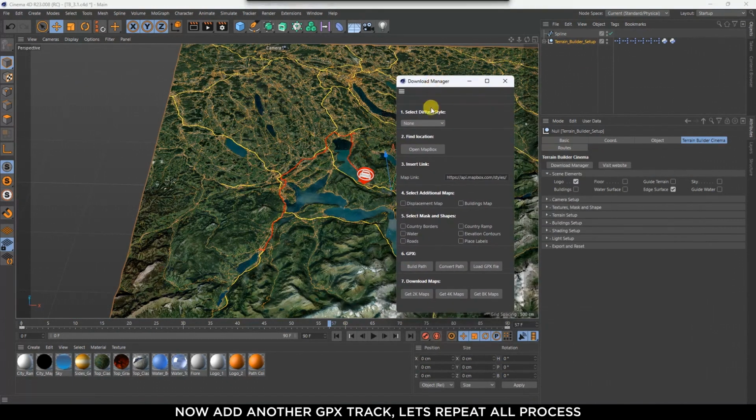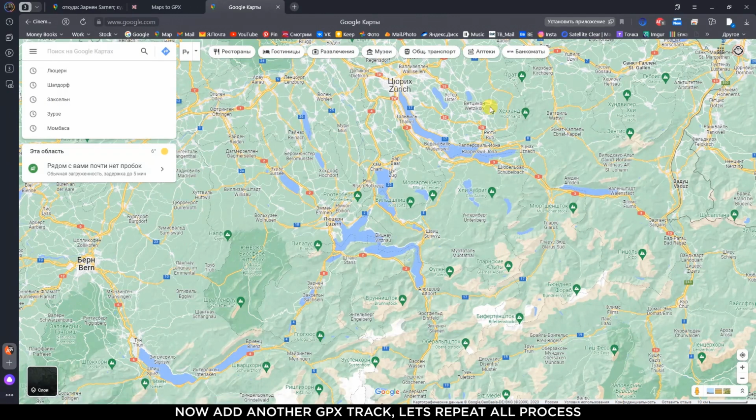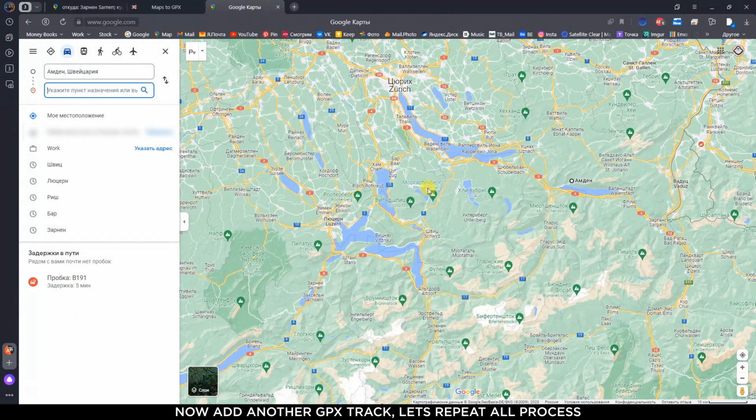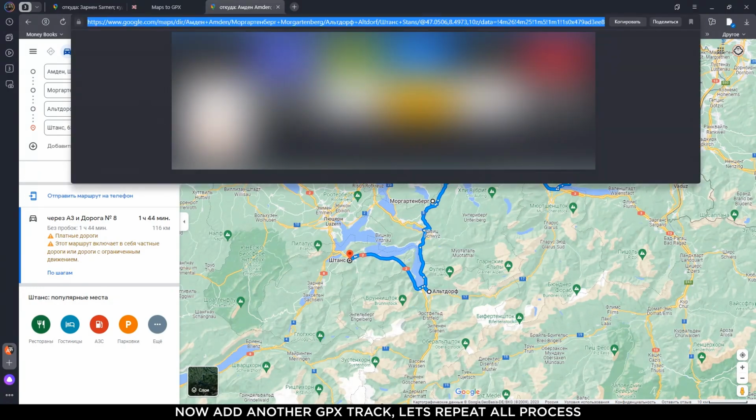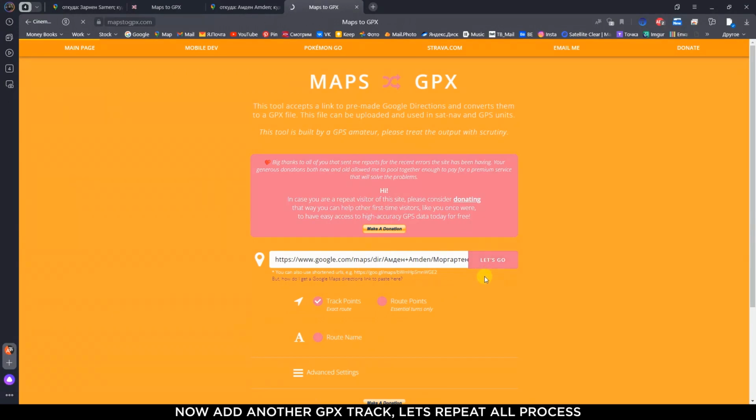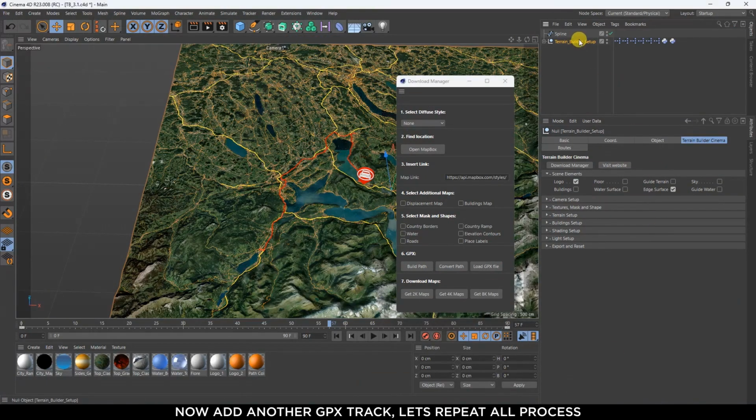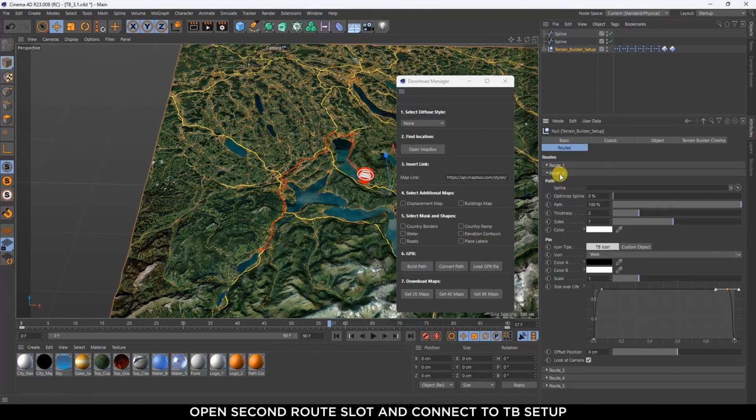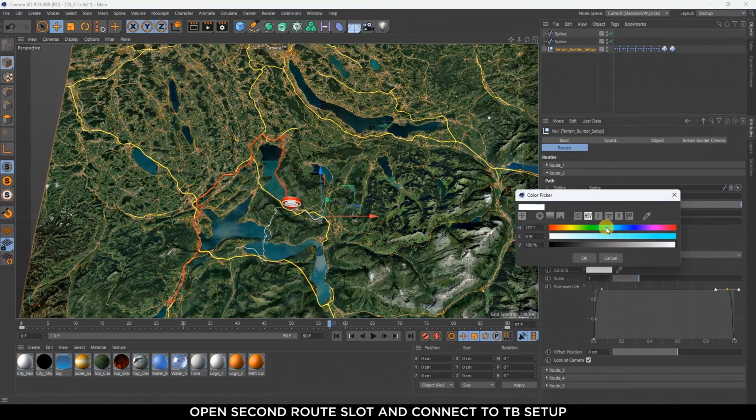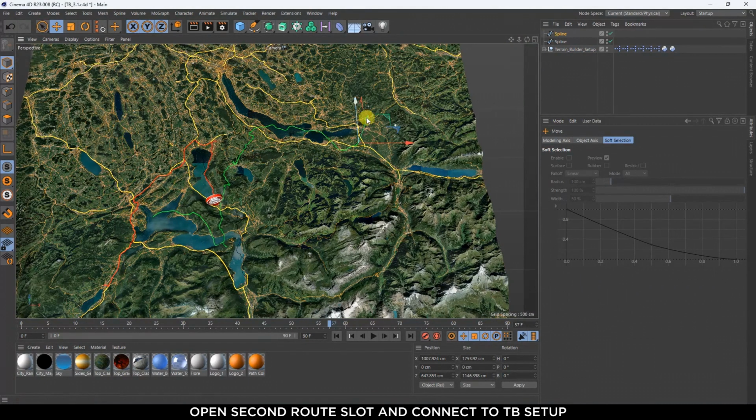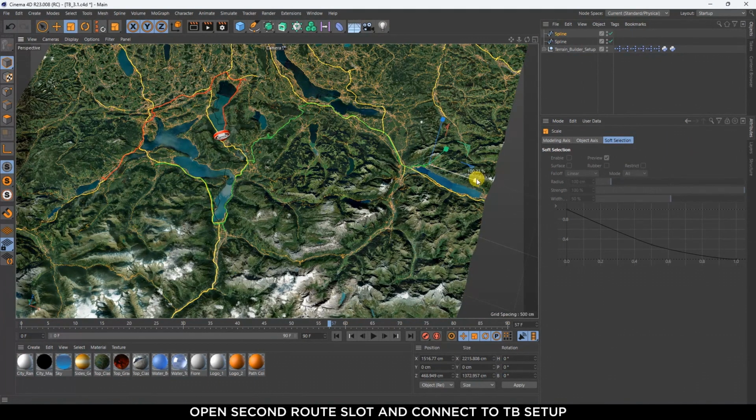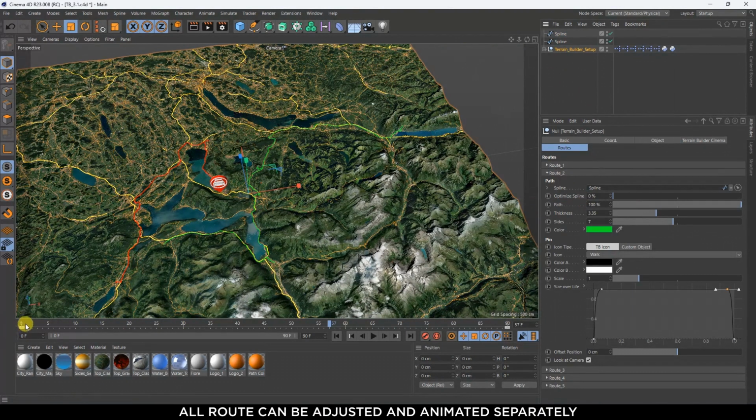Now, to add another GPX track, let's repeat the whole process. Open the second route slot and connect it to the TB setup. All routes can be adjusted and animated separately.